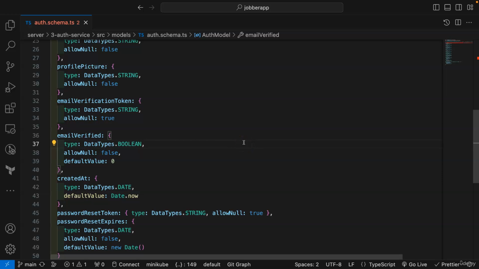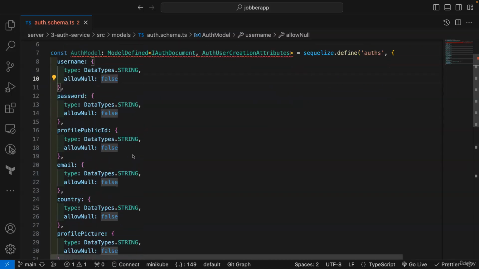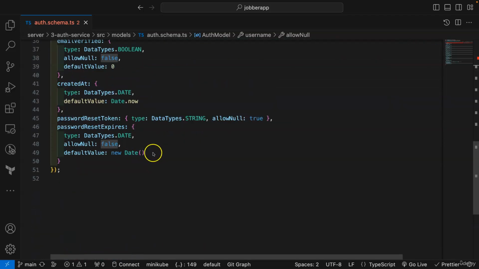Hello and welcome back. In the last video, we defined our model with the different fields and their types. Now we want to define our indexes. Remember, I briefly explained the benefit of indexes: they allow us to search the table rows.